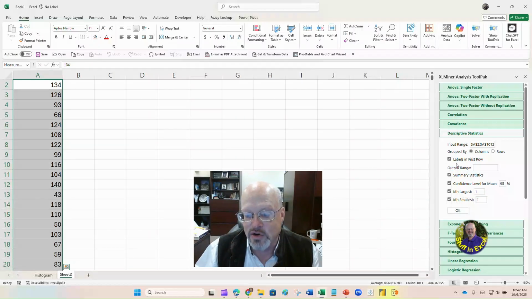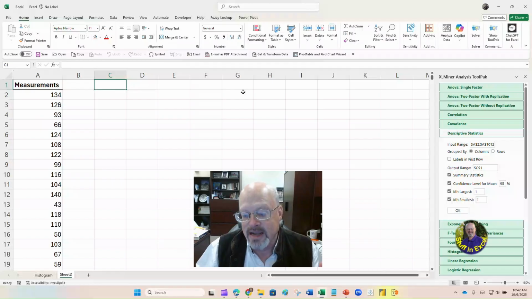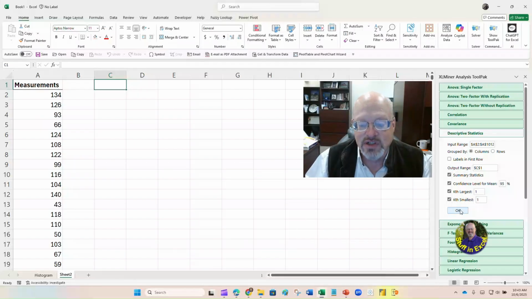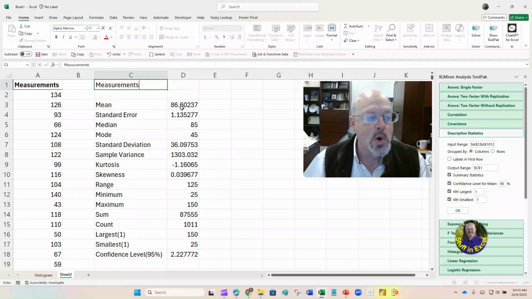Next, I'm going to turn off labels. Then I'm going to turn on my output range, and my output range is going to be in cell C1. Now, all I have to do is hit OK, and it's going to give me that table of summary statistics. And it gives me things like mean, standard deviation, median, mode, standard error, sample variance.